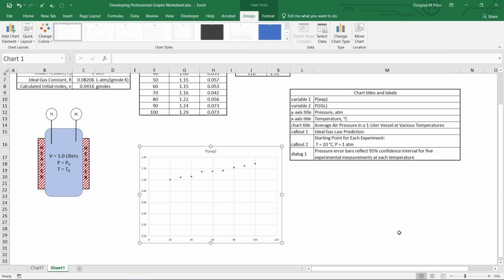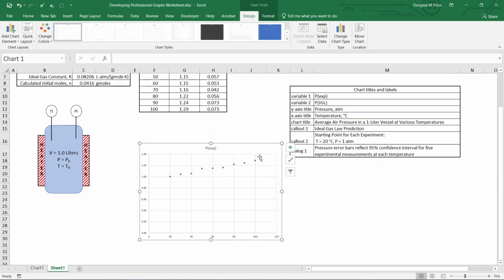So here we have just this plot of my data points. On my x-axis is temperature, my y-axis is pressure. Now it goes from 0 to 1.4 for the pressure, but I know that I only want to look at from 0.8 to 1.4.